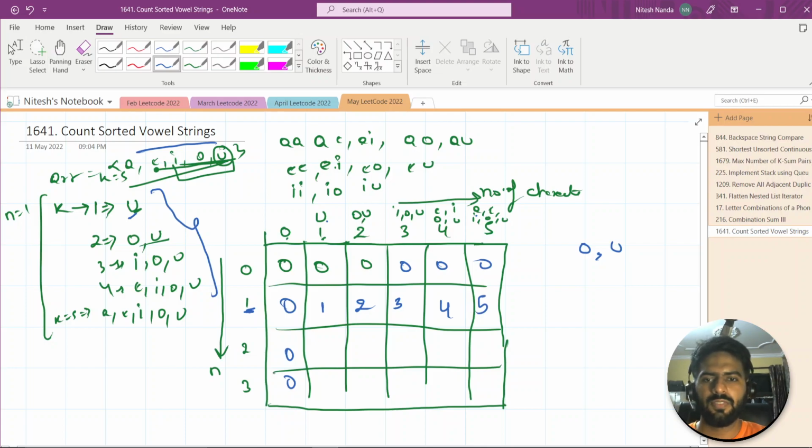Okay, now let's fill this. When n equals 2, we only have one option for this. We have the character u, so we can only take u, so this will be one output. So for this case we have only one.